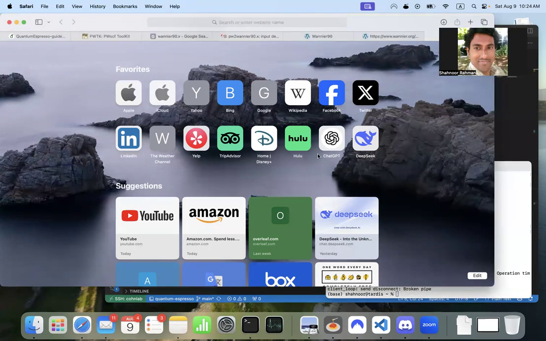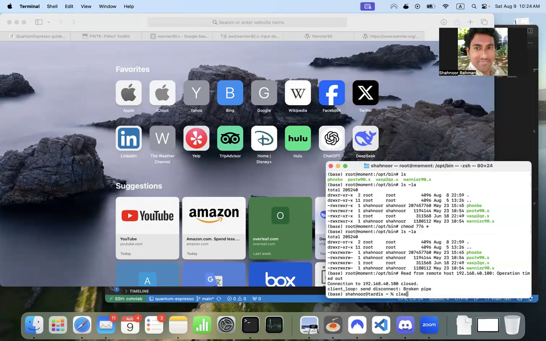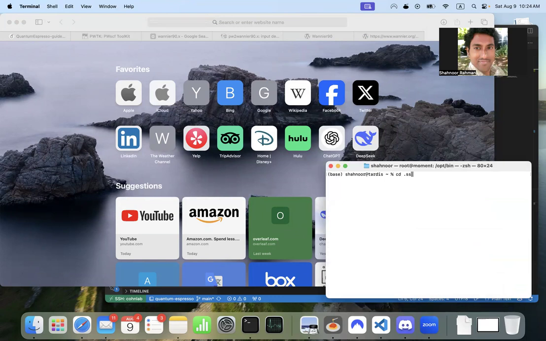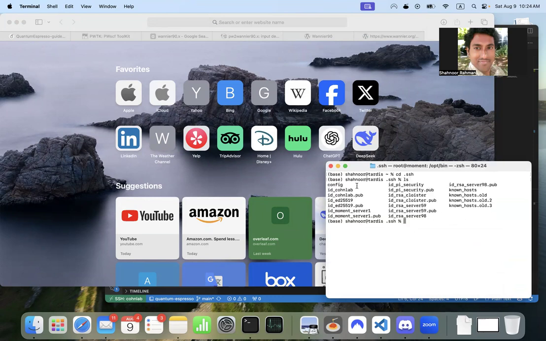Okay, so to access the server, you need to go to the .ssh folder. Here you have this. I have many files. I also have this config file.